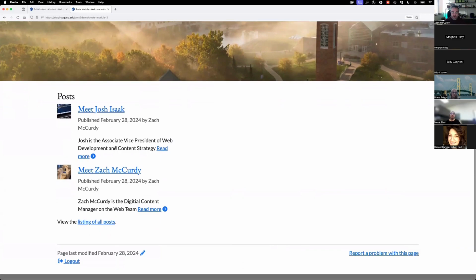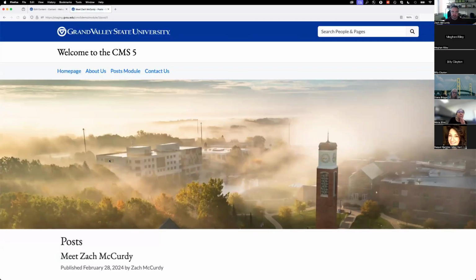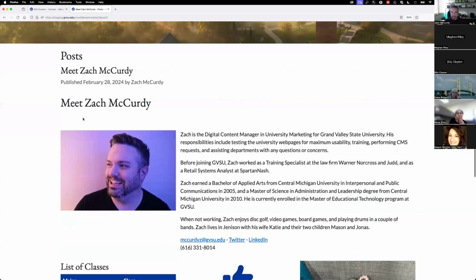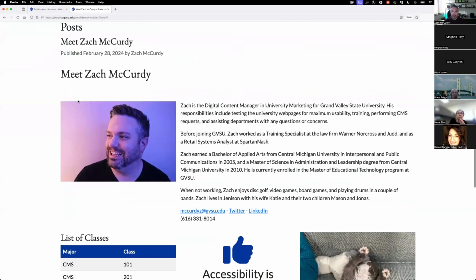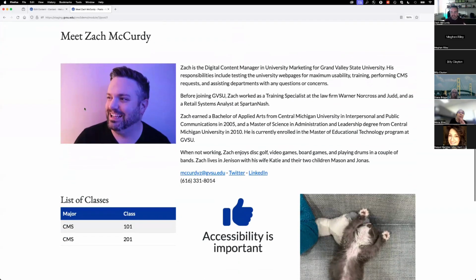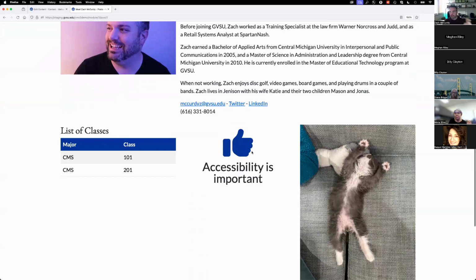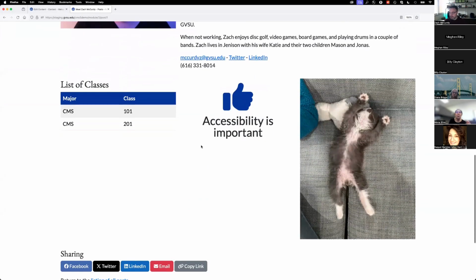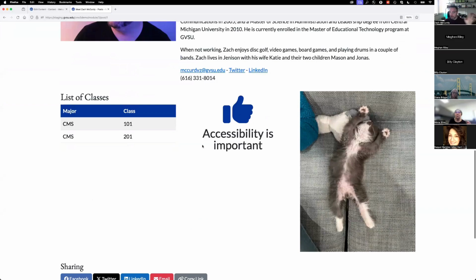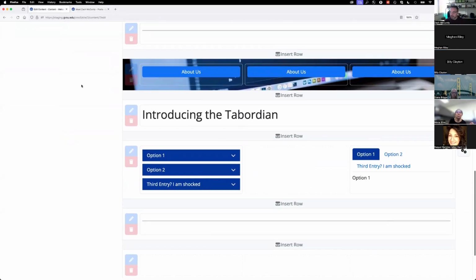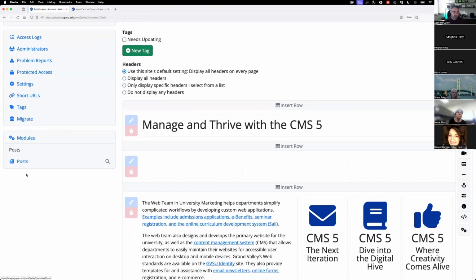So this is an example of the posts module, and I've created a post introducing myself, and you can see within the post itself, you can create and edit it just like a regular content item within a regular CMS page. So before the posts module or the spotlights module, you couldn't do this kind of thing. You were limited to just basically copy. So let me show you an example of how the post module works.